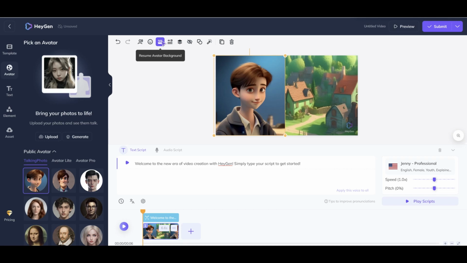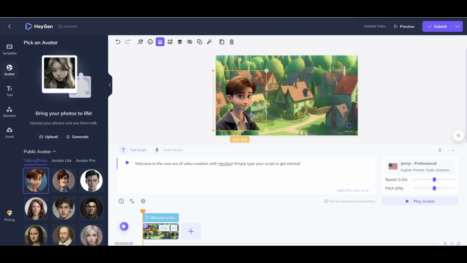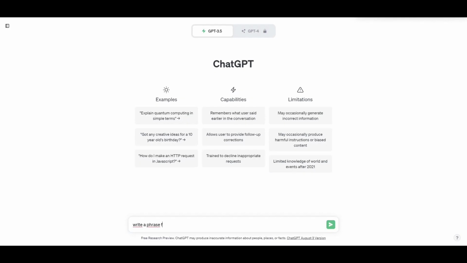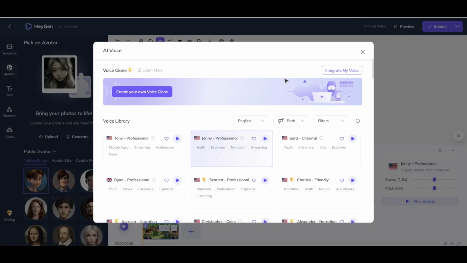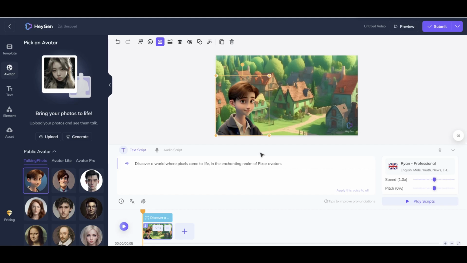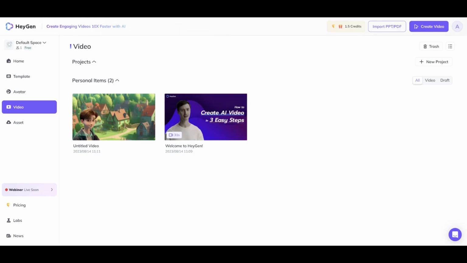Now, it was time to find a script. But as this was just a tutorial, I didn't mind about the script. So I went to ChatGPT and asked him about one phrase for a Pixar avatar. I took the first result without even reading it and copy-pasted on HeyGen. I also changed the AI voice to a young man voice. Now I had to submit the video and wait for some seconds to the final result on this AI tool.